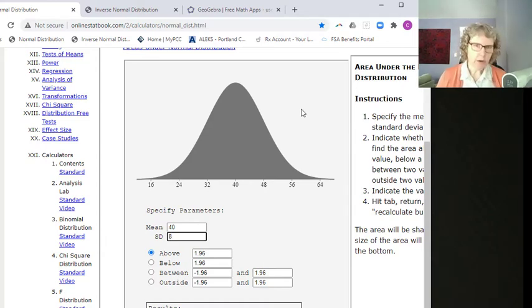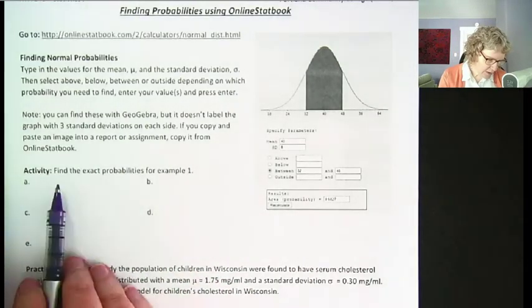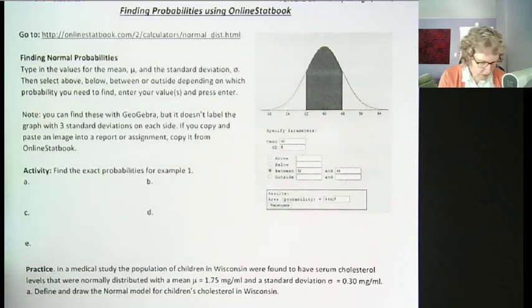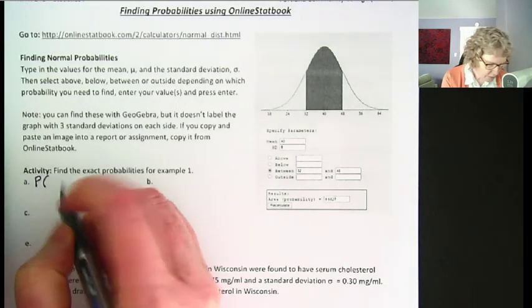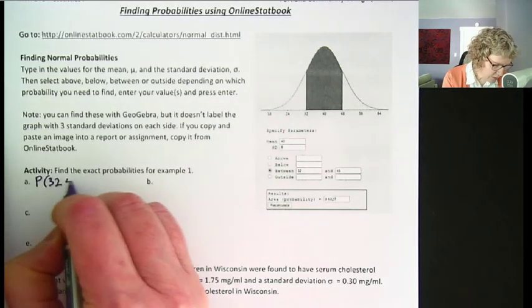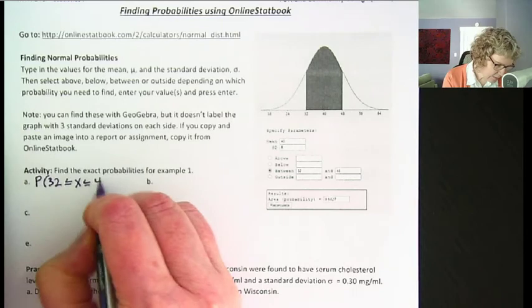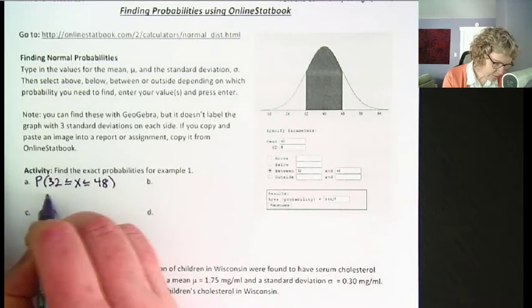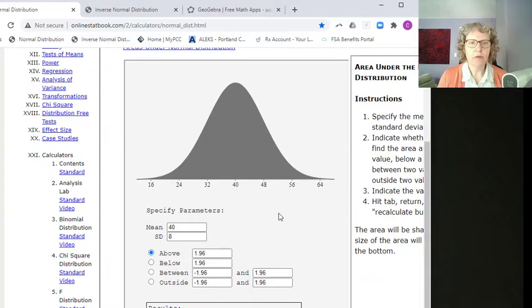Okay, so let's go back to our worksheet really quickly here. So we're going to find the exact probabilities for example 1. So example 1 was the probability that x was between 32 and 48. Okay, so let me switch back over there.